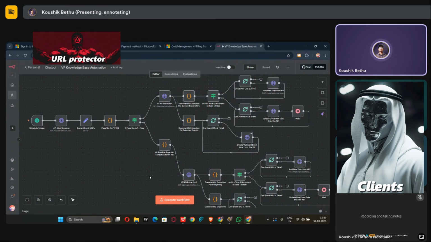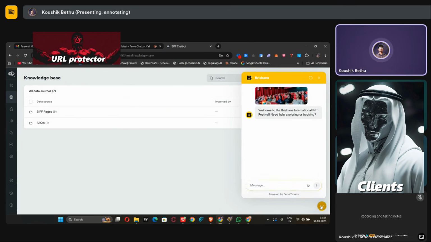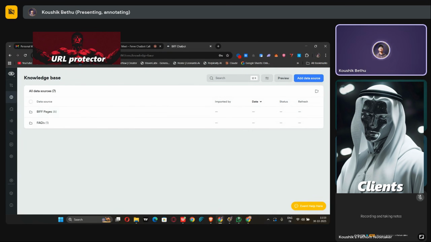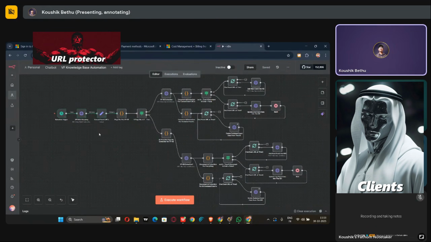So that means this event is running for 3 consecutive days. Oh, this is new information. Okay. Oh, wait, first let me update the knowledge base. There's no knowledge base, right? So I will do that in front of you. So I will now run this workflow.